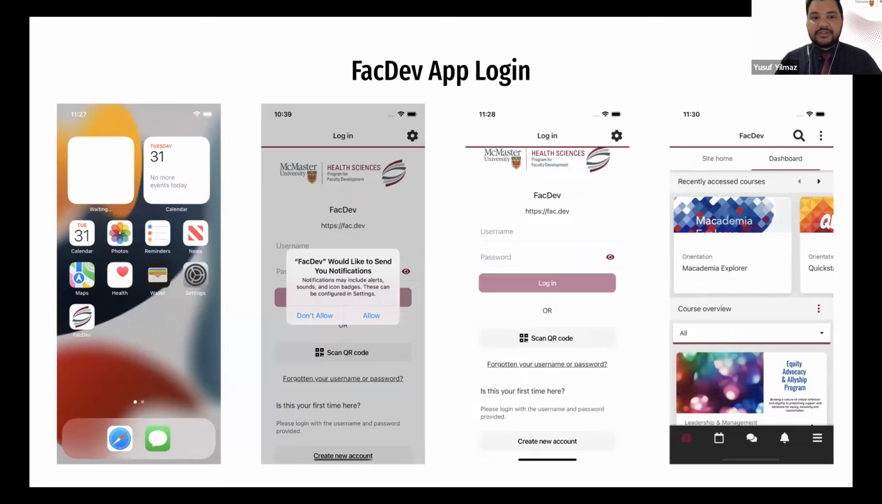So once you download the FacDev app on your phone, you will have this icon, and once you open it, the system will prompt you if you want to receive notifications, because we are using notifications to remind you of some of the upcoming events, what's going on about your profile, about your progress. So we will be tracking all these behind the scenes, and then we want to nudge you throughout your journey at the faculty development progress.